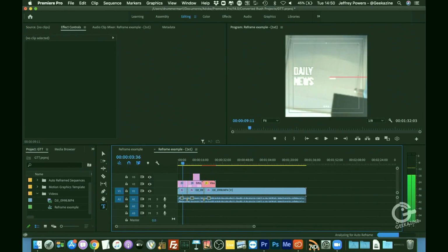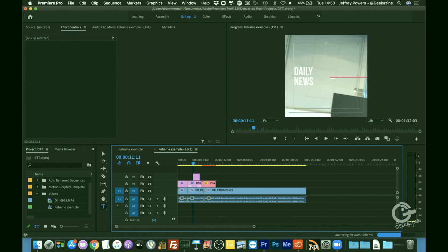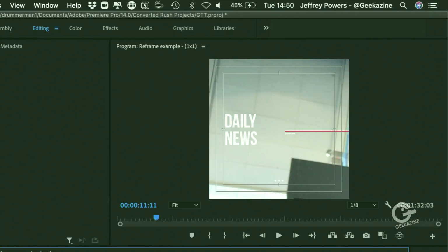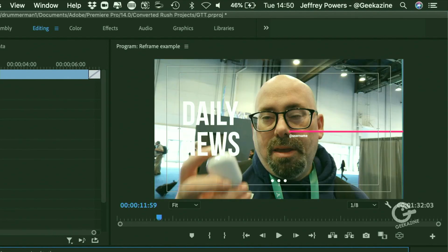Now with square, as you can see, the lower thirds have changed. The lower thirds are now in the square motion as opposed to our 16:9. You see how the lower thirds and all the graphics fill the screen like that.